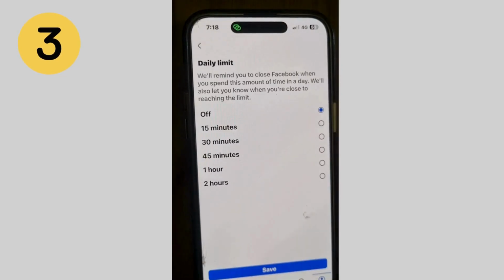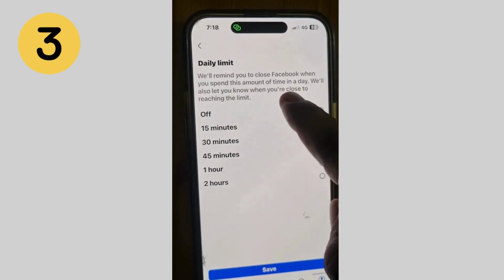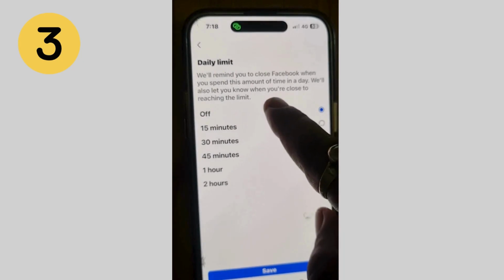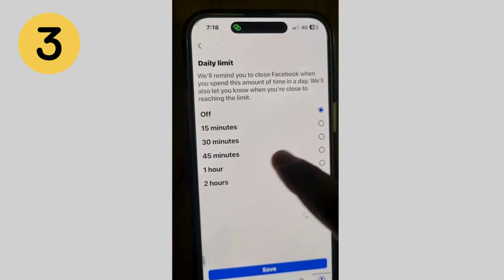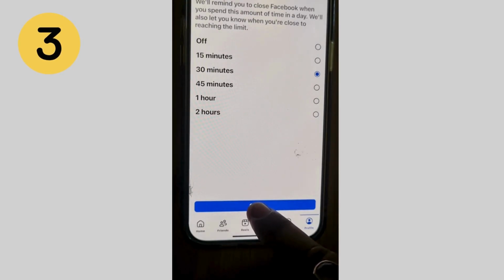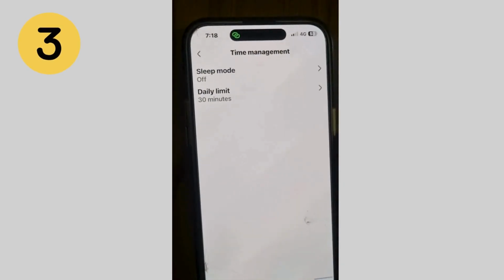For example, go back, and there is some other feature. If you want to turn off the day limit, you can also set a daily limit. We will remind you to close Facebook when you spend this amount of time in a day. We will also let you know when you are close to reaching the limit.